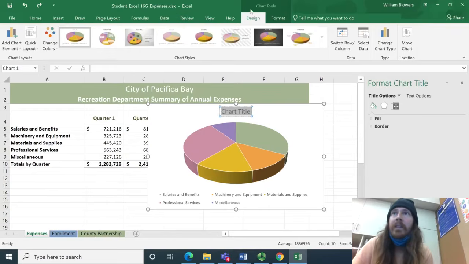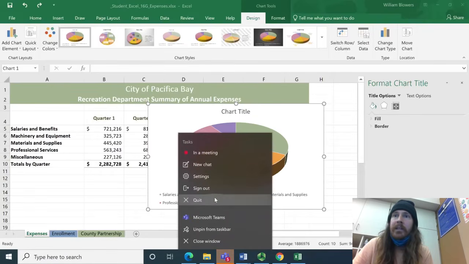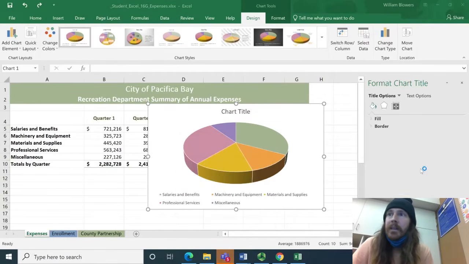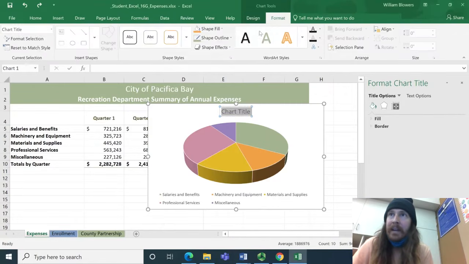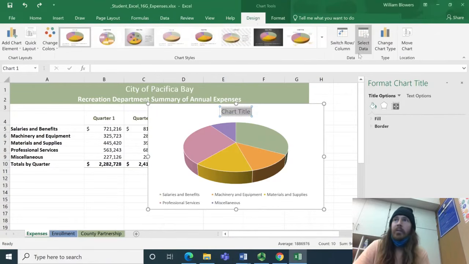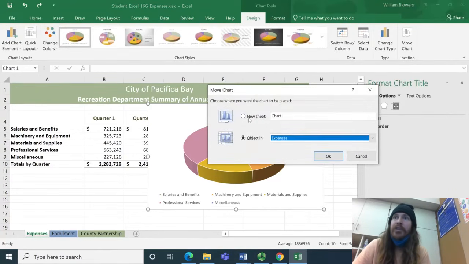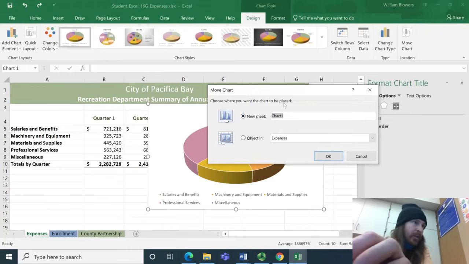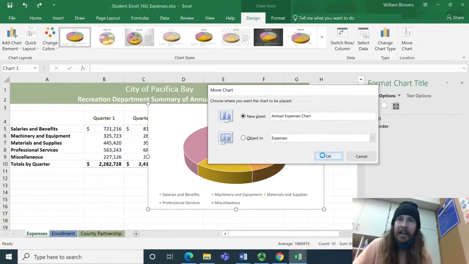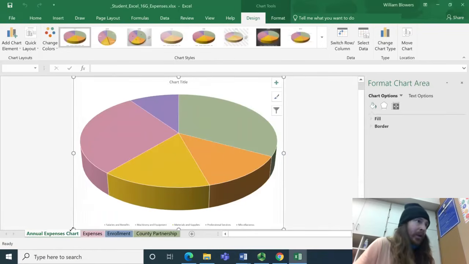So you'll see new chart tools just came up. In our chart tools, you have a Design tab, you've got a Format tab. And so what you want to do is Design tab, Location group, Move Chart to a new sheet, and then you change the name of that new sheet to annual expenses chart. Press OK, and it will add it to a new sheet at the very beginning.